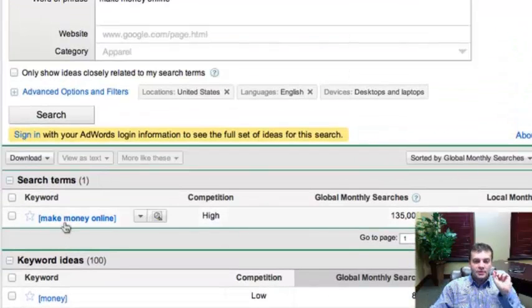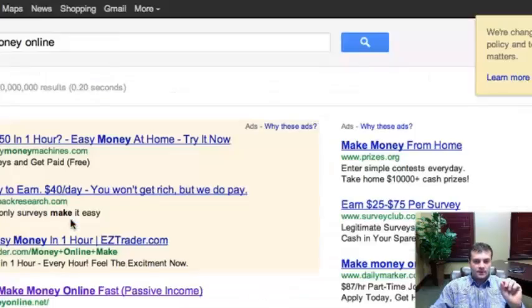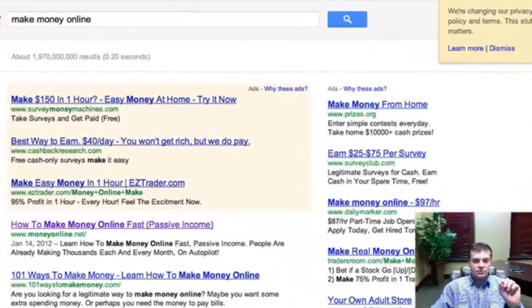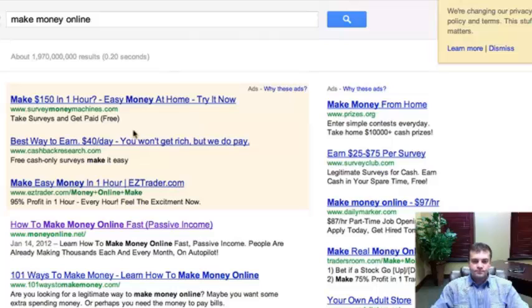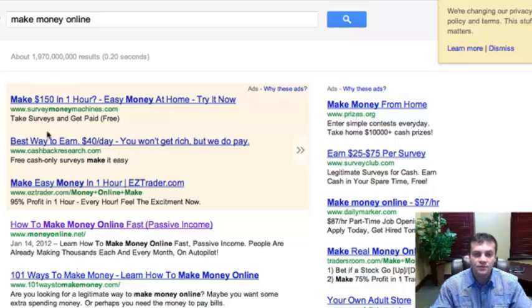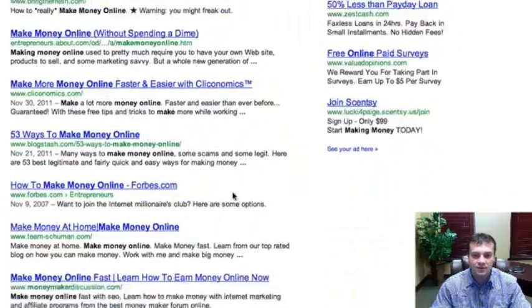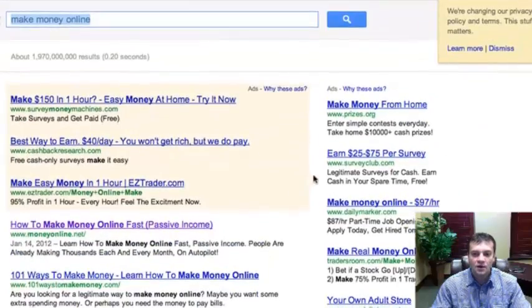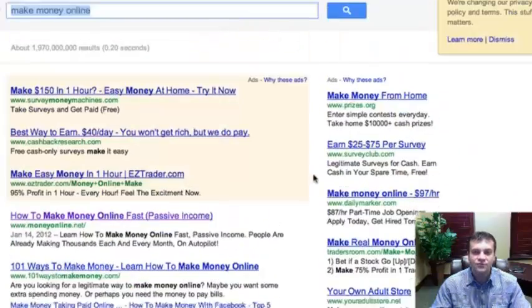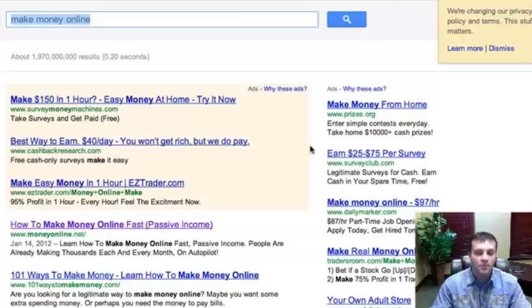Okay? So here's what I'm going to do next. I'm going to simply click on this keyword, right here, just like that, and it's going to take me to Google. And what I'm looking for is blogs that I'm going to be advertising on. I'm looking for laser targeted blogs. So think about this. 135,000 people a month are typing this exact same thing in Google, and this is what they see on their screen.